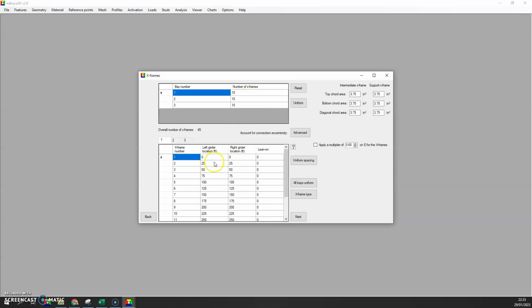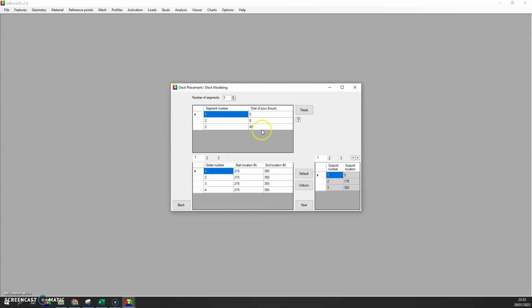We have 15 cross frames. Now the stiffeners are defined, so we can attach these cross frames onto the stiffeners. Again, 25-foot spacing. These are the areas for the cross frames as usual, and no lean-on bracing, so all this here is 0.